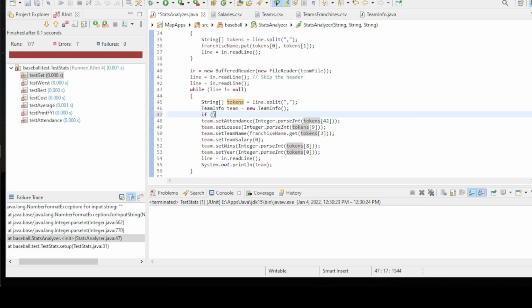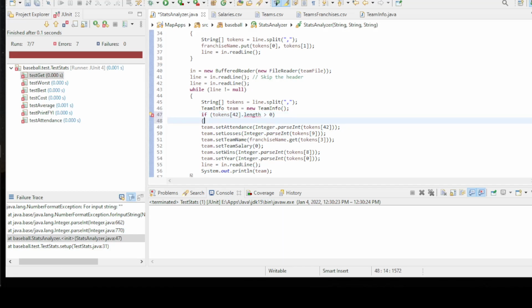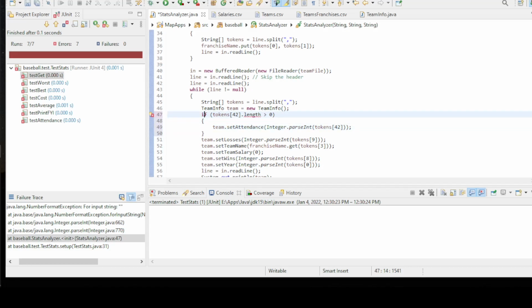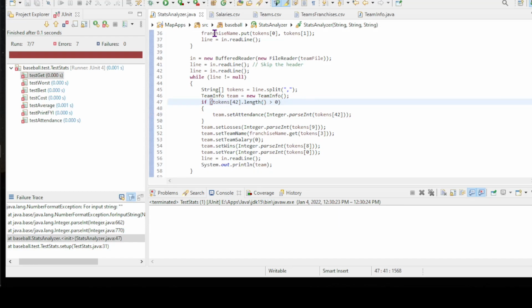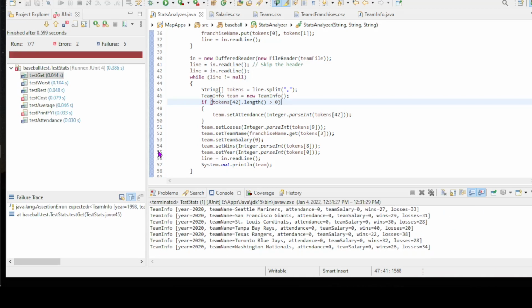So if tokens for 42 dot length is greater than 0. Oops, is that, wait. Yeah, length. Just didn't spell it right. Then we set the attendance. Otherwise, it's going to be 0 by default. All right, so I think we're back to where we were.